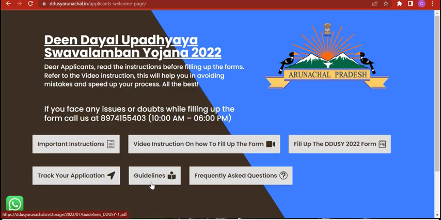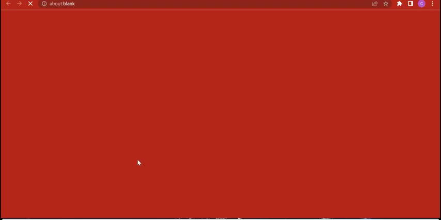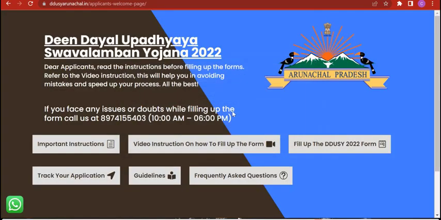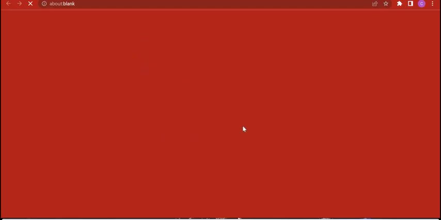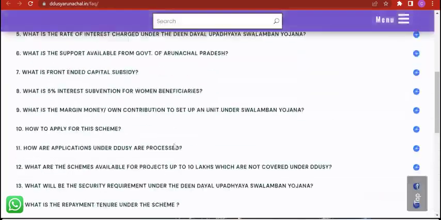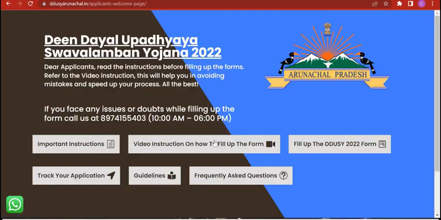Then these are the guidelines. Please go through the guidelines. And these are the frequently asked questions. Click on this. Let's go through it completely. Okay, so we've done everything. This is your dashboard. So we'll go ahead and fill up the form. Click here, it'll take you to the form.